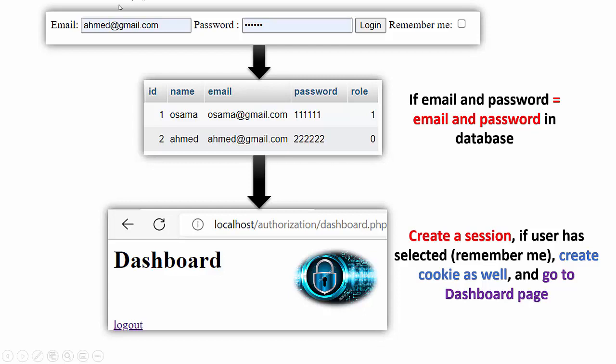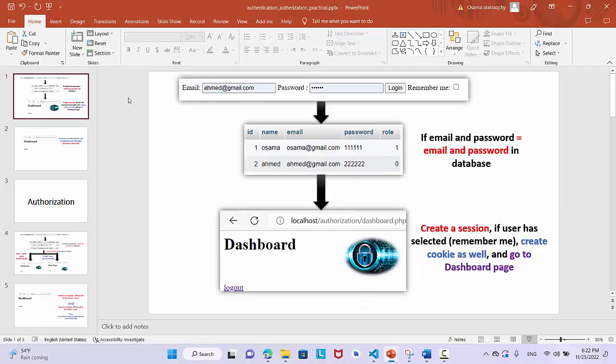So we just create a table in the database like this, and we insert some data like Osama and Ahmed with username, email, password and roles here. First thing, we don't care about roles. We talk only about the authentication system, which is login. After that we'll talk about the authorization system. So now we need this.